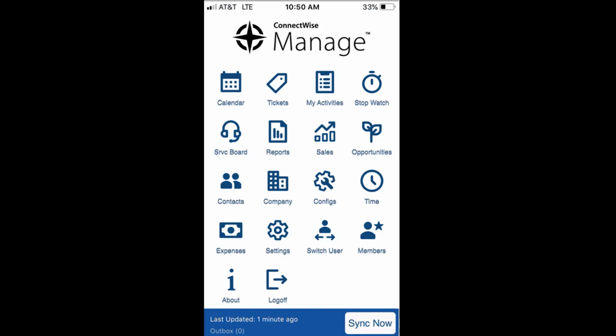The ConnectWise Manage mobile application is available for Androids and iPhones. To download, simply navigate to the App Store or Google Play Store. Within the mobile application, you will be able to specify which users should be using it, as well as define how much access they have.